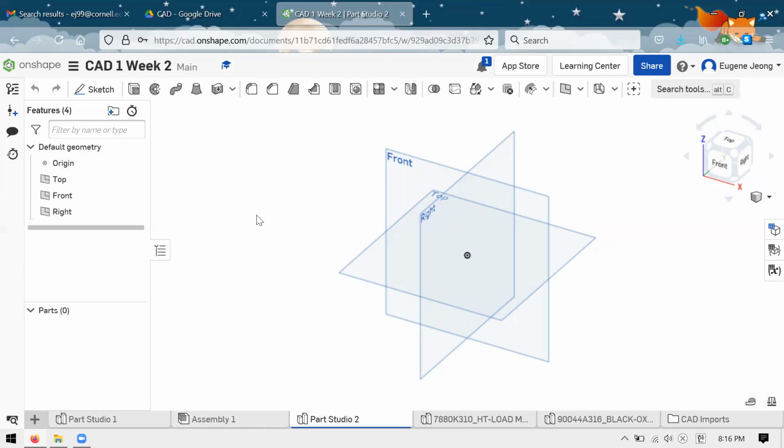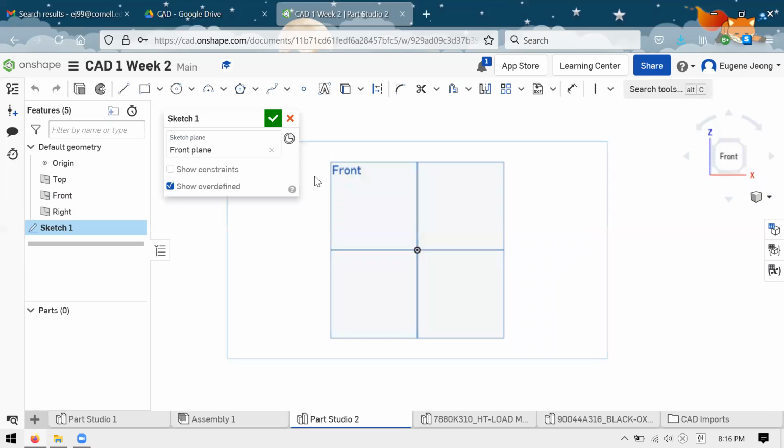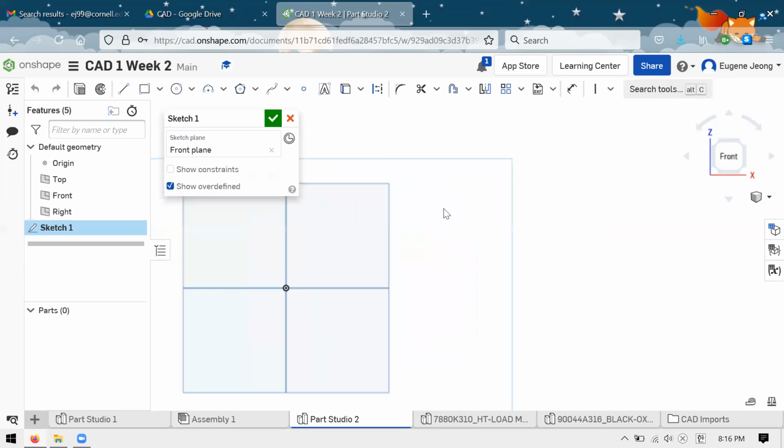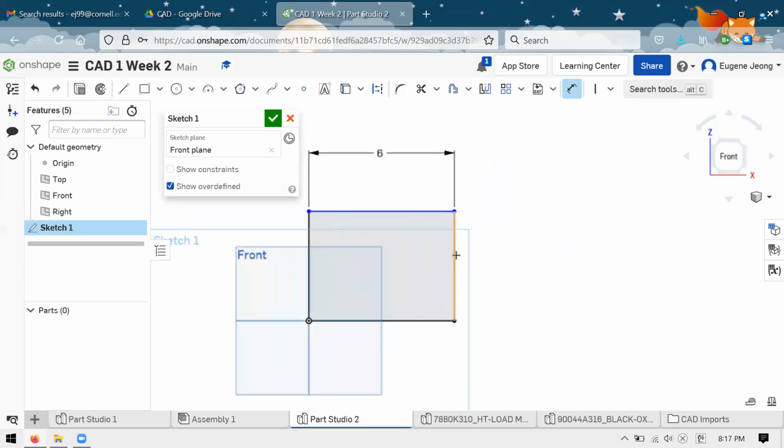Let's try making a little simple wheeled toy car, right? I'll make it extremely simple since we don't have much time. Start with a sketch. Hopefully you're all pros at this now. Make a rectangle. I can dimension it to the size that I desire.